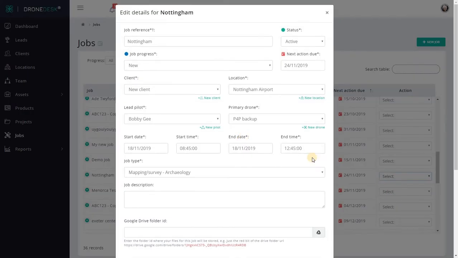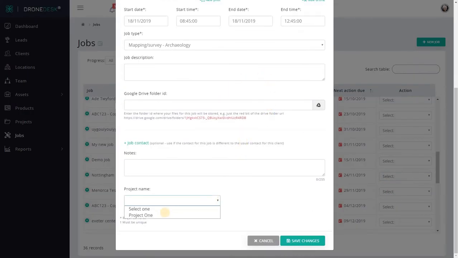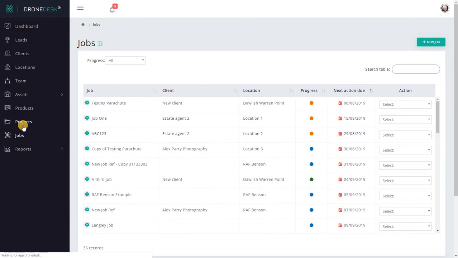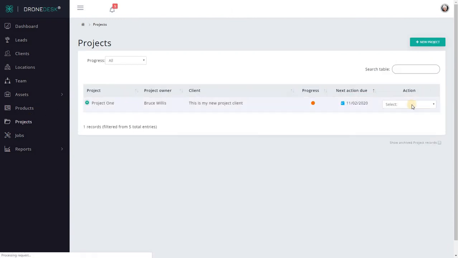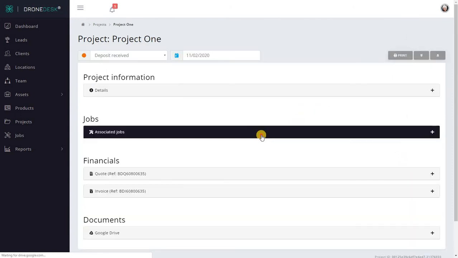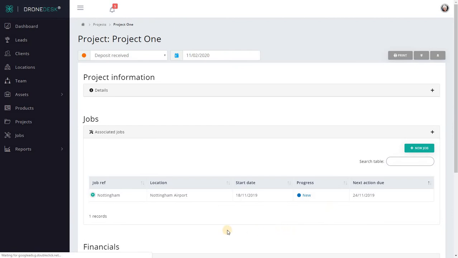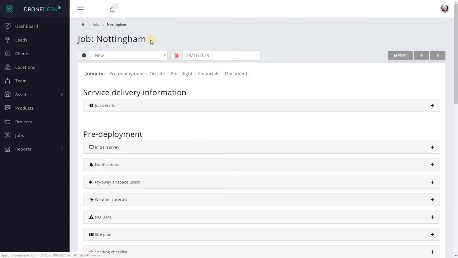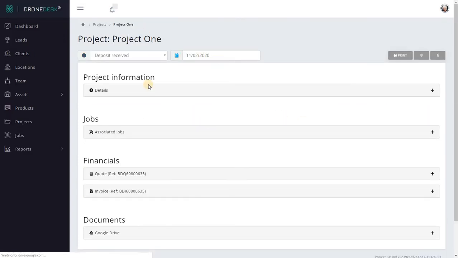Let's go edit this one. At the bottom of the Job tab, you can see the project drop down. So save changes, close the tab, jump back to projects, and you'll now see that that job is associated with this project. If you want to jump to that job, you can click anywhere else in this row apart from the first column, and it'll take you to the Manage Job screen for that particular job. So here we are in Nottingham. Okay, so back to the project screen.